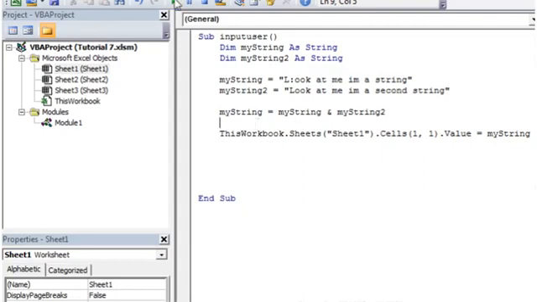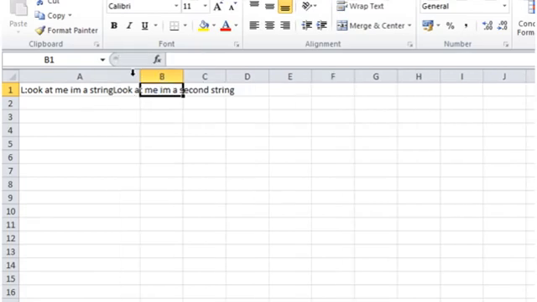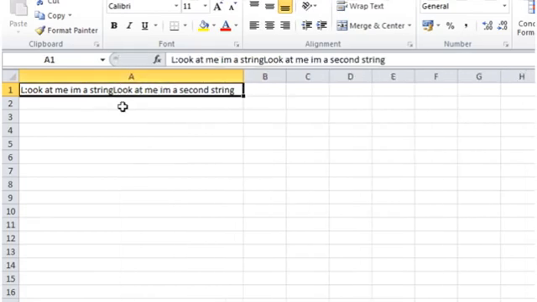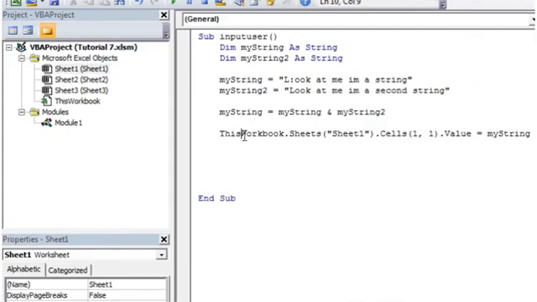So let's press play and go back into here. And then you notice that it's put in, look at me, I'm a string, and then look at me, I'm a second string. I don't know why I'm putting on weird accents for this tutorial, but I'm hoping you will like it. So that's how you'd combine strings together.